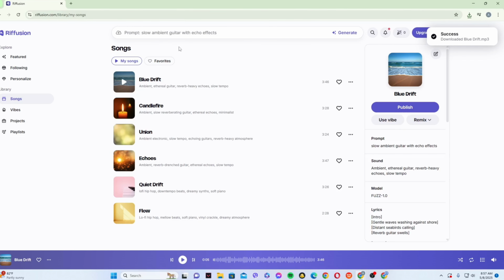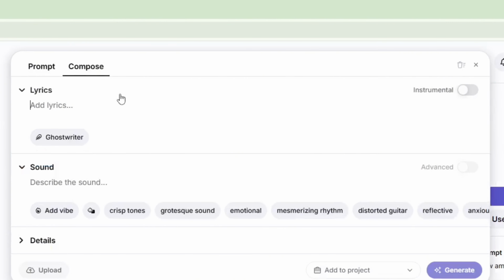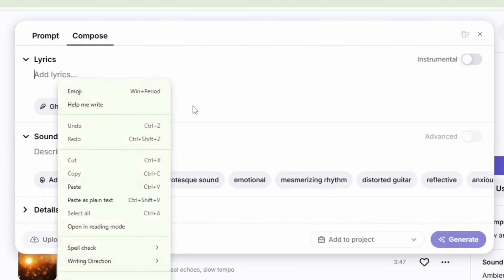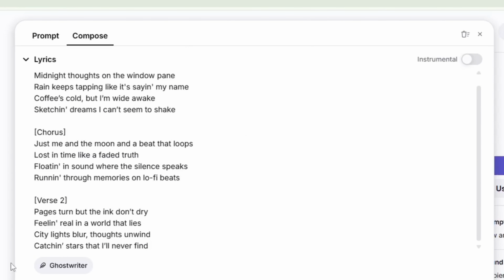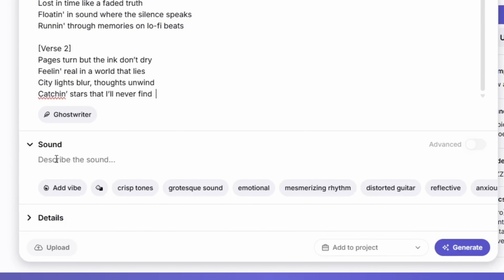And you can also compose your own. Just click again on the text box. Then go to compose. Here you can add in lyrics. I'm just gonna paste the lyrics that I generated earlier. Or you can use a ghostwriter. After that, you can describe the sound that you want for these lyrics.